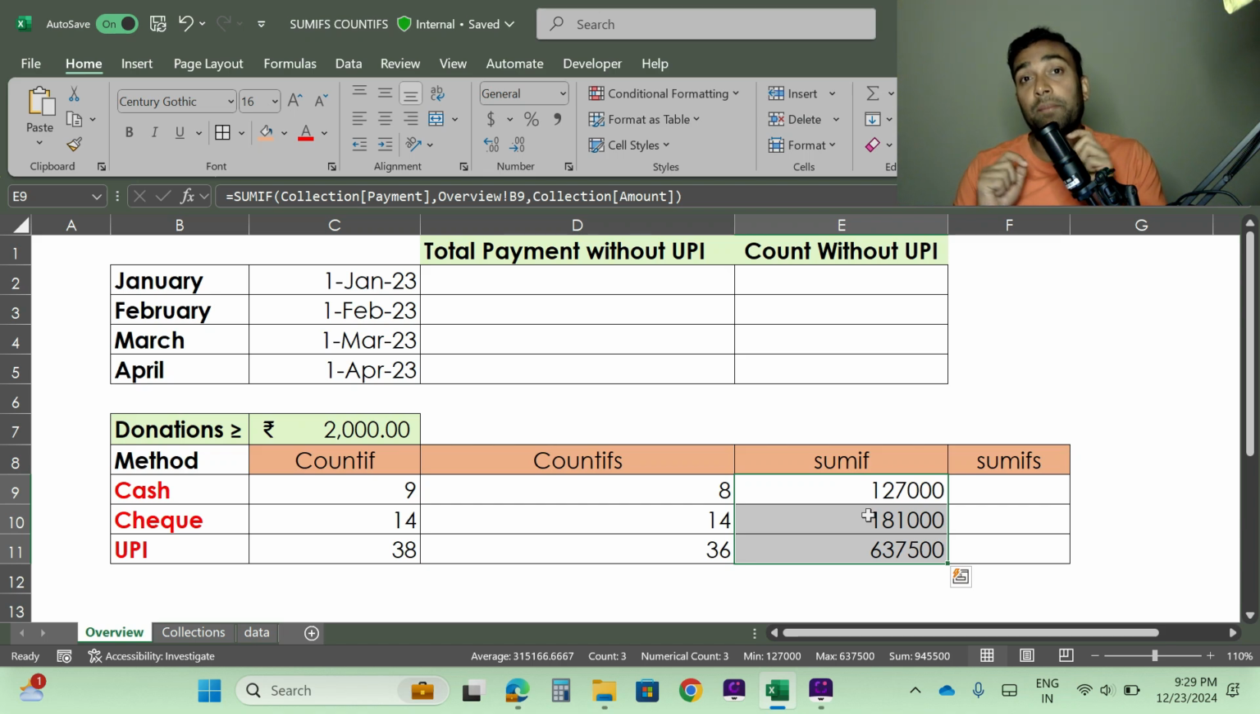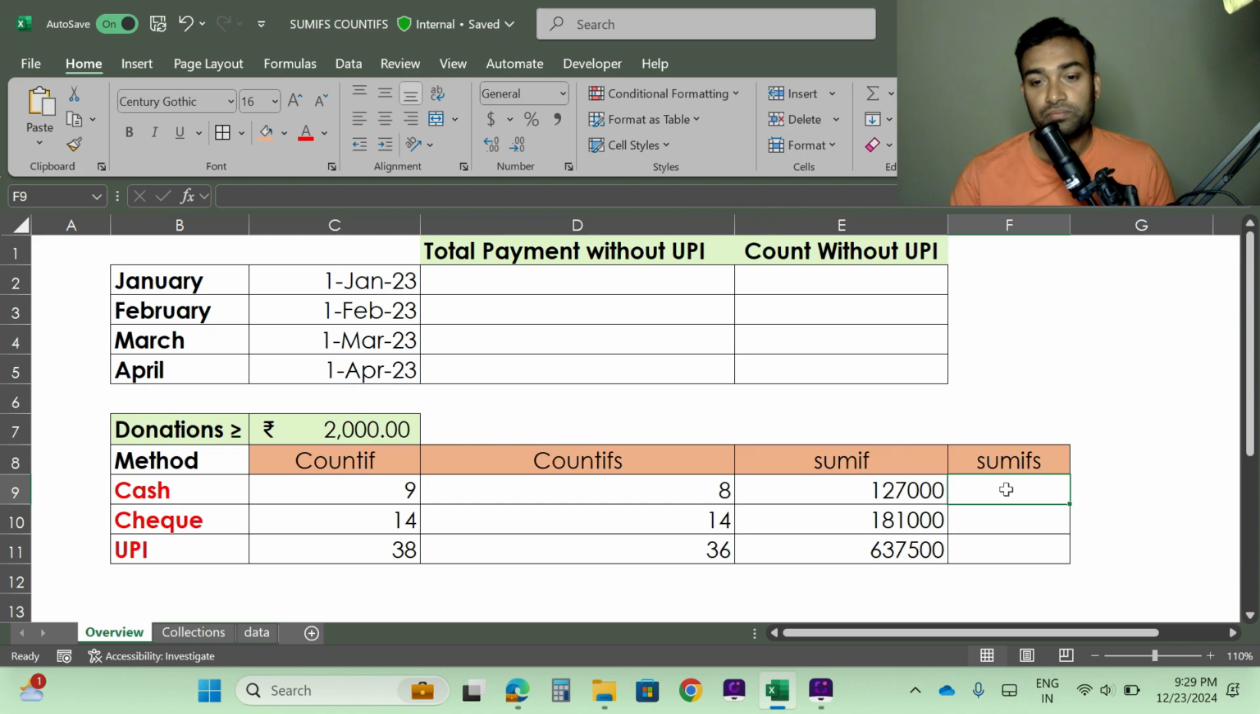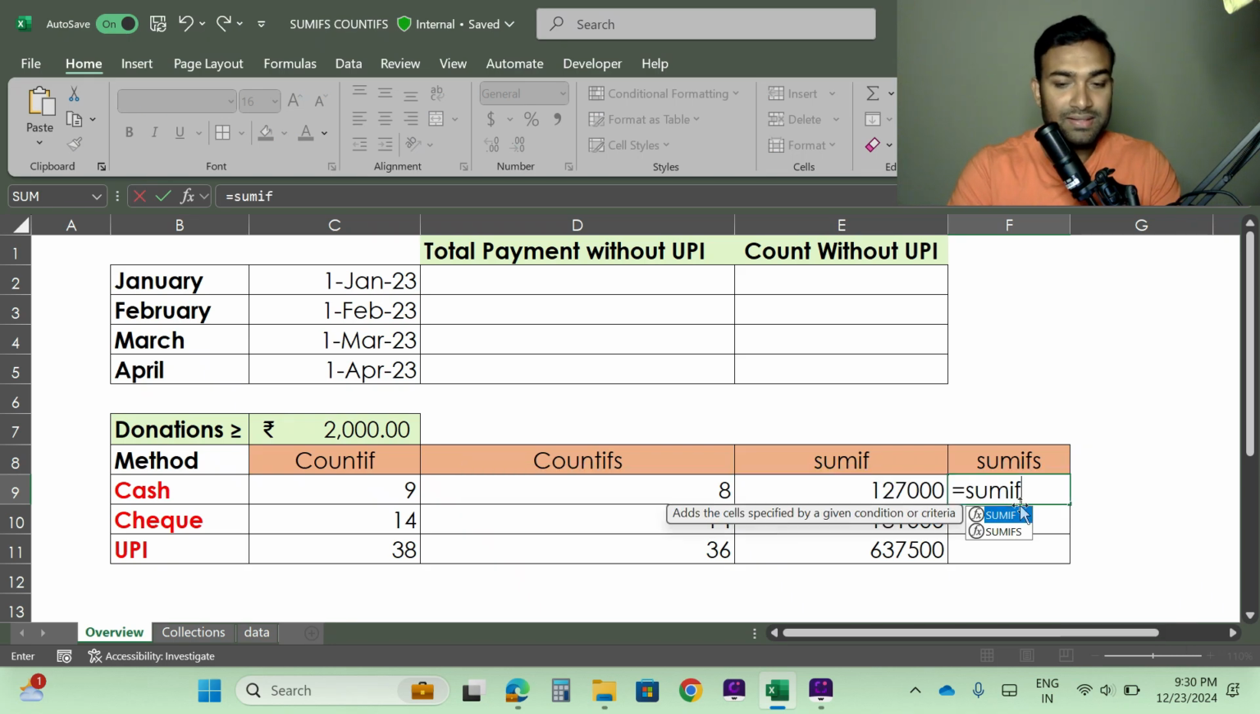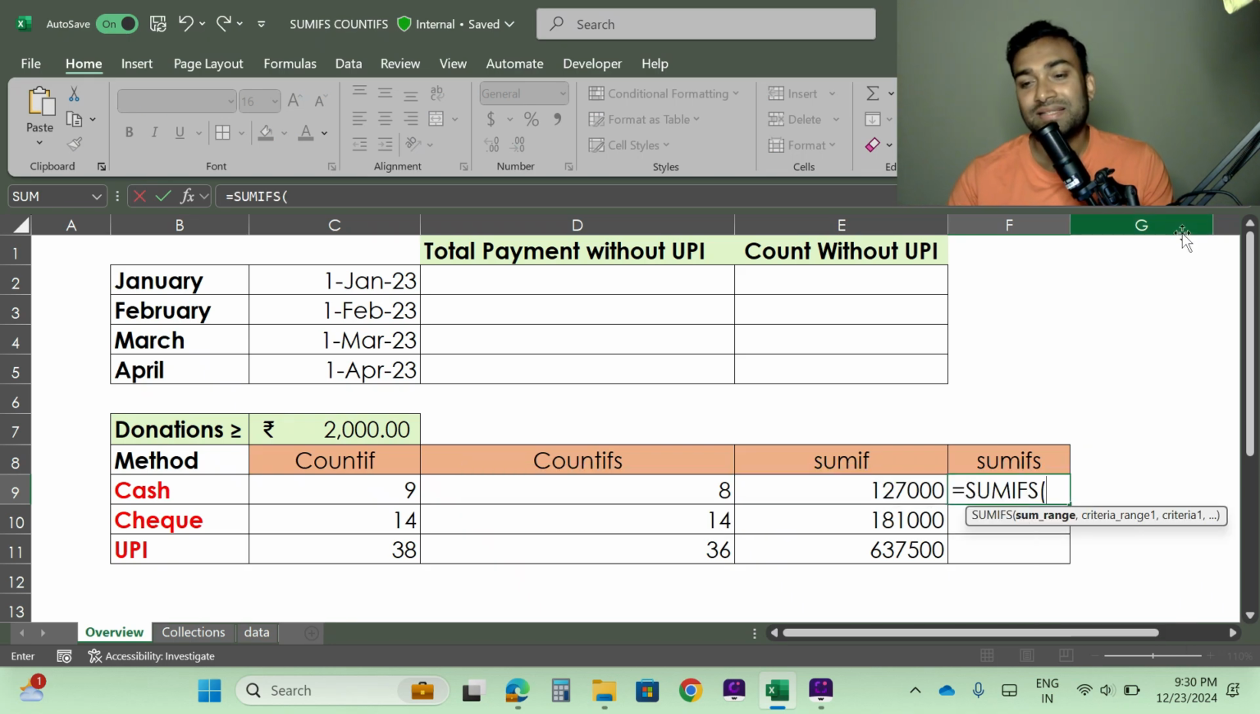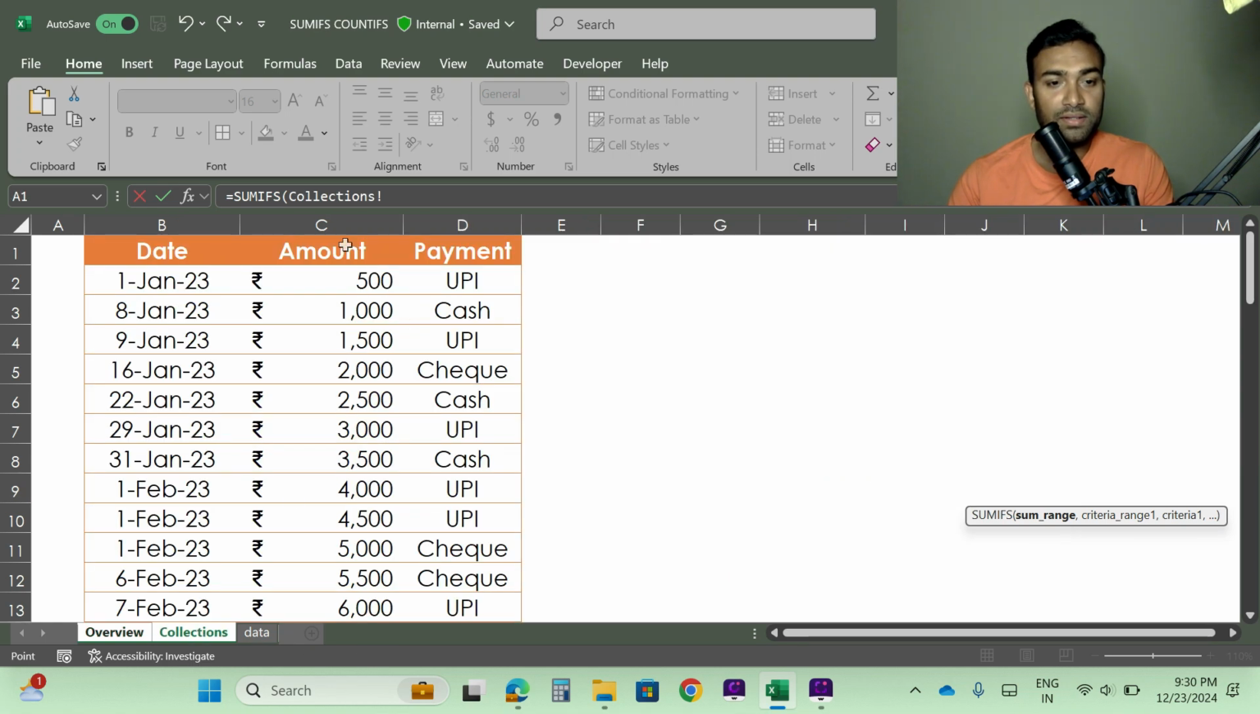Now we will use Sumifs, that is multiple arguments. So now I will repeat the first thing, equal Sumifs, tab, sum range. Sum range, so again I will do the same thing. Sum range is this amount. From here the system will total the amount, comma.